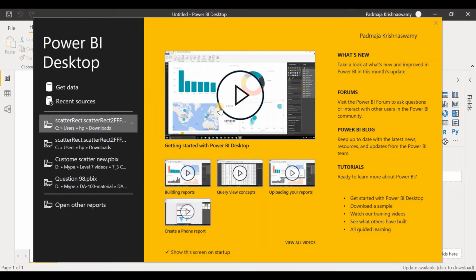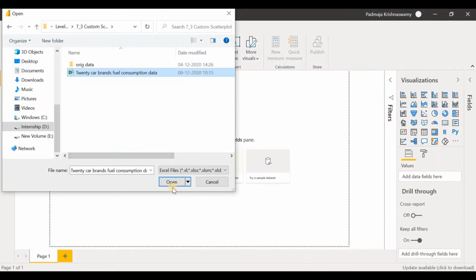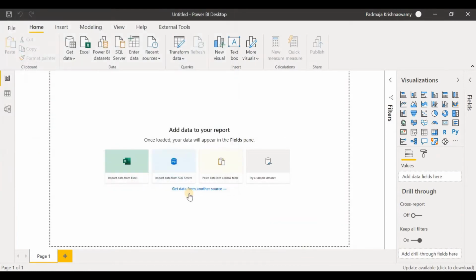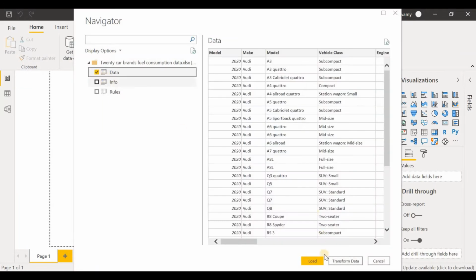We are in Power BI Desktop and let's import the Excel file containing the fuel consumption data into Power BI. Click on Get Data. It's an Excel file, so click on Excel. Next, this is the file that we want to import. Click on Open. We have 3 tables. We need only the data table. Let's select that and click on Transform Data because we need to make some transformations.